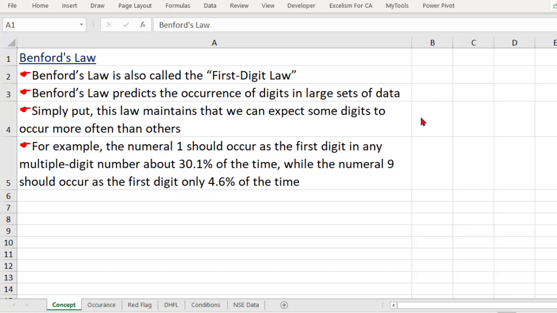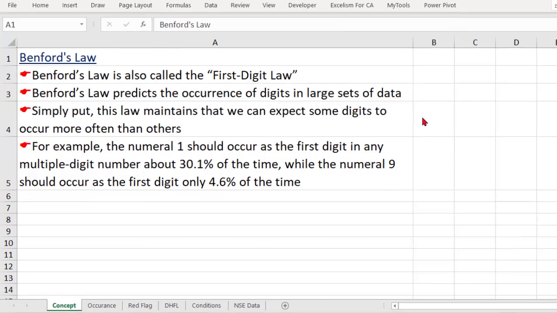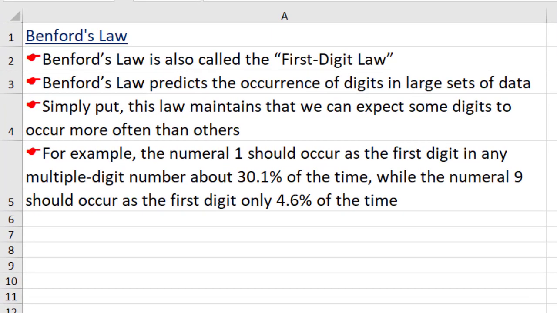Friends, today I'm introducing you all to a proven law in forensic audits and investigations. That is Benford's Law. What this law does, and how it works, with a real-time case study, you'll find in this video. Benford's Law is also called the first digit law.